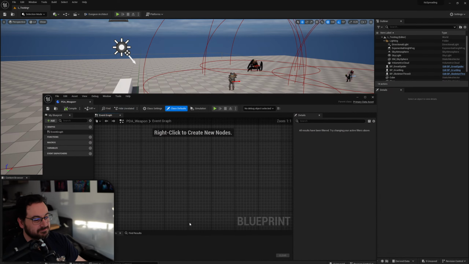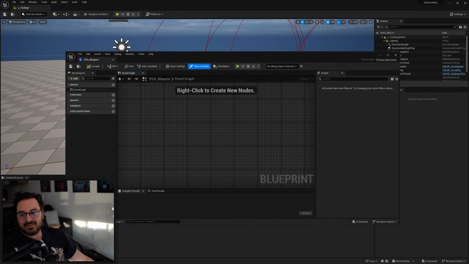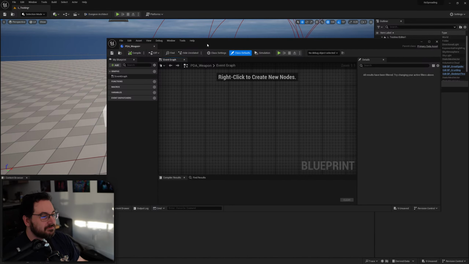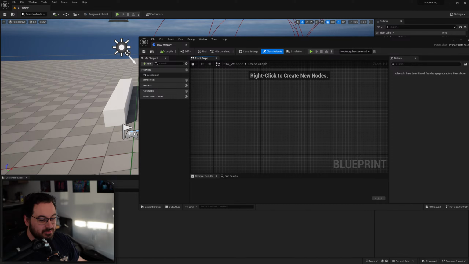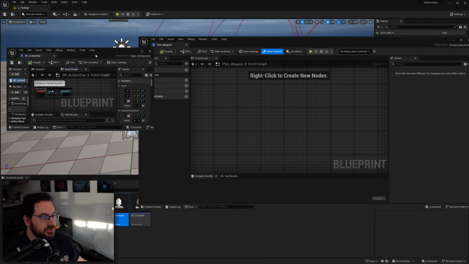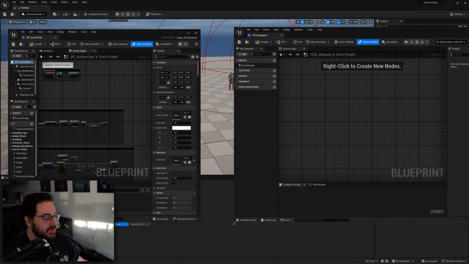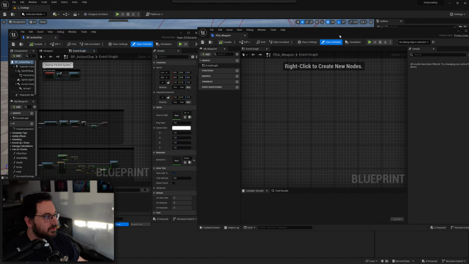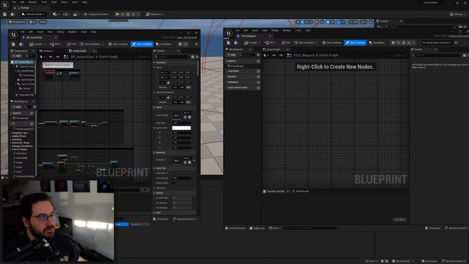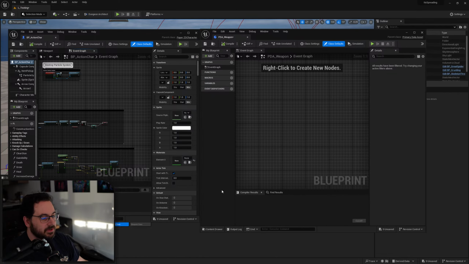It's PDA, primary data asset, weapon. Okay. So we're going to need to pull up our character and see what we're migrating over. Some things we're going to need to migrate. Basically we need to set up all the variables and maybe functions that we're going to be using. We can set it up here.